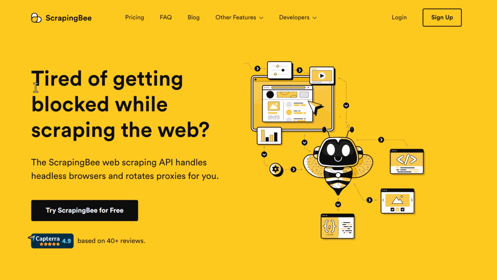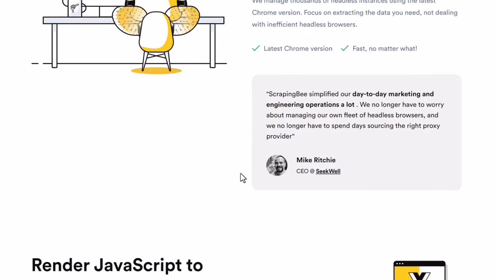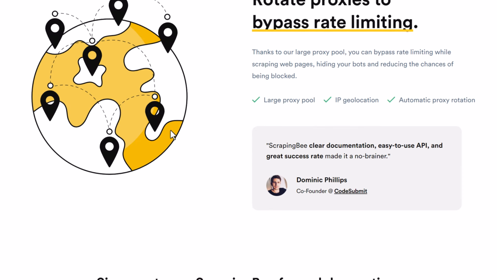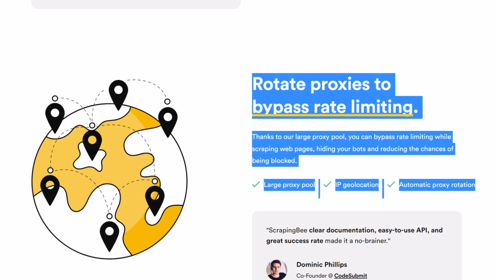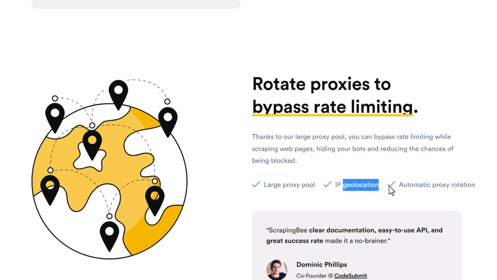Well, let's explore that. Remember how I told you that websites blocking you could become an issue? This is usually the case because websites think that you may try to overload them if you make too many requests. Well, ScrapingBee can help you with its large proxy pool, which allows you to bypass rate limiting while scraping web pages, reducing the chances of being blocked.